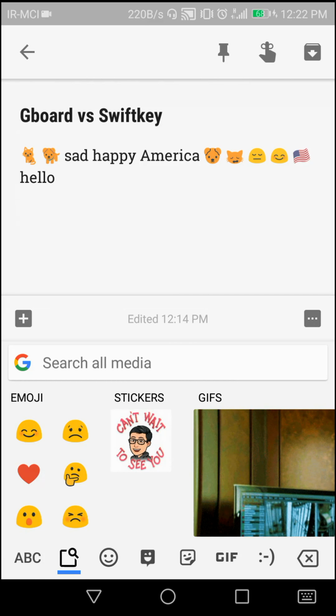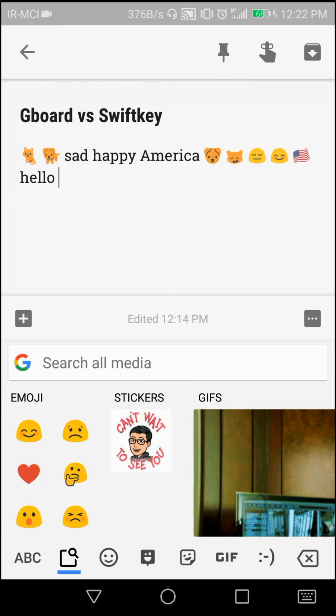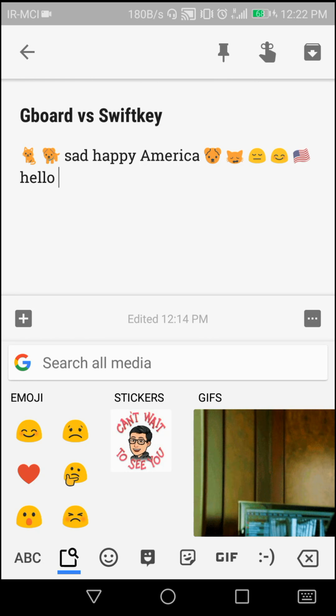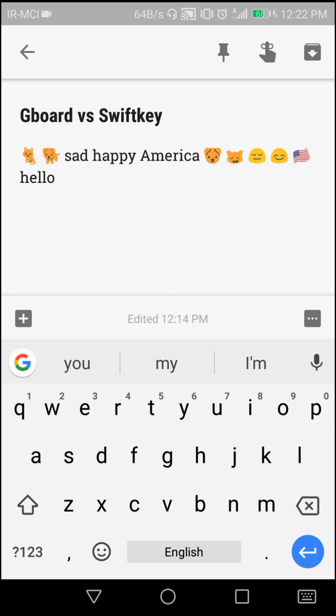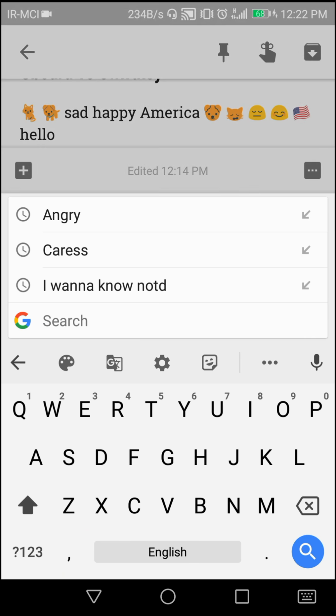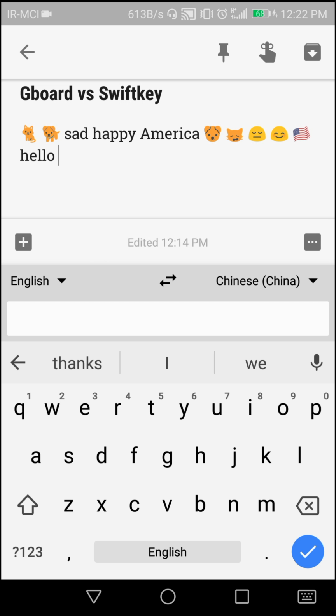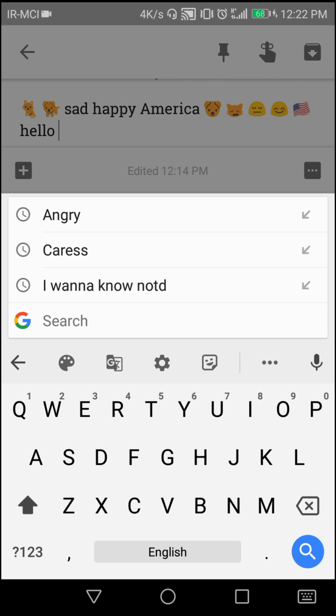The last thing that we're going to talk about are the extra features that these applications have compared to each other. Gboard has 3 extra features compared to Swiftkey, which are perfect. One of them is the translation feature, which I showed you. The other one is the Google search, which is really perfect. If you're chatting with someone and you want to search for something, you don't have to get out of the app and then search for it and then see it and then come back to the application and chat with your friend. You can easily search for it by Gboard.